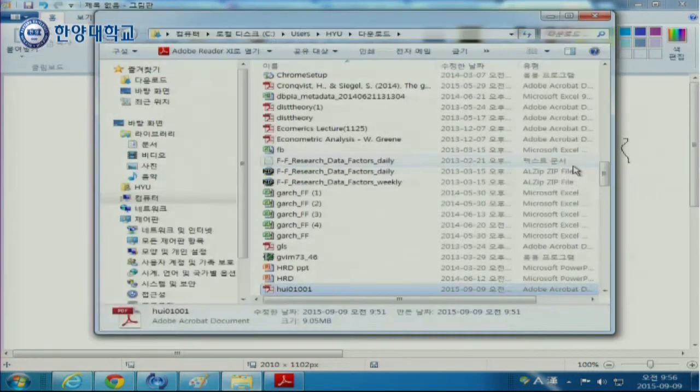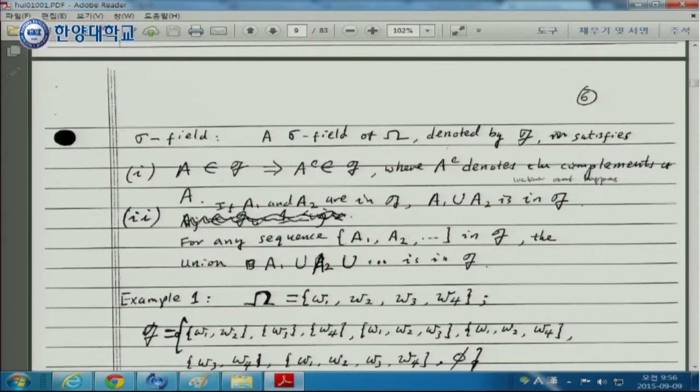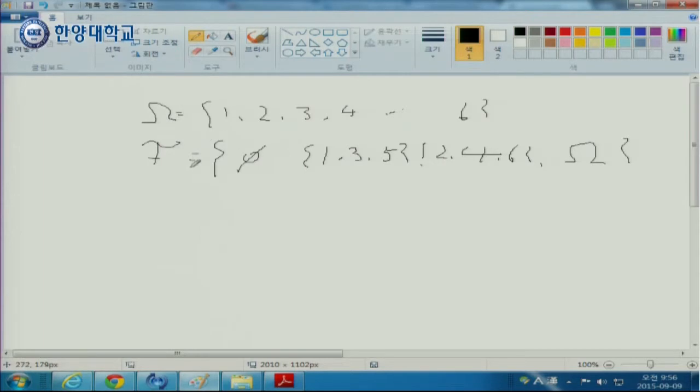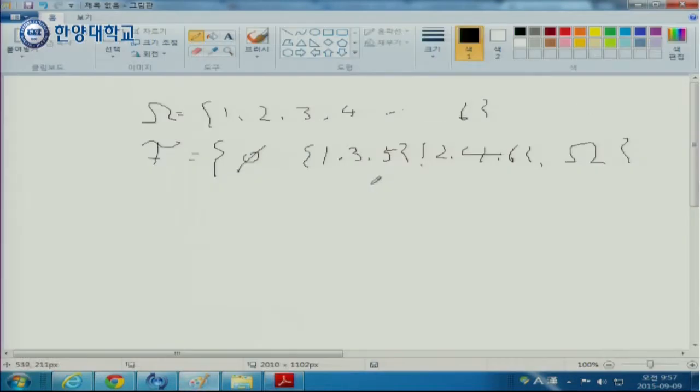In order to be a family of events, it should be a sigma field. If A is in F, the complement of A should be in F. The null set is here, and its complement, the entire set, is also here. That's good. About the odd numbers 1, 3, 5: if this one is here, what is the complement of the odd numbers? It is 2, 4, 6. This is in F, and its complement is also here. So this is a sigma field.